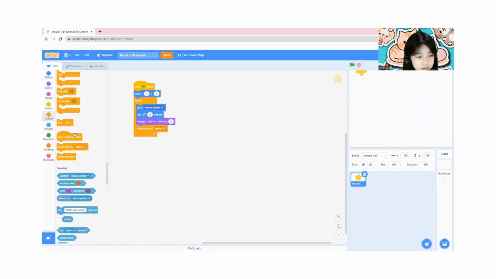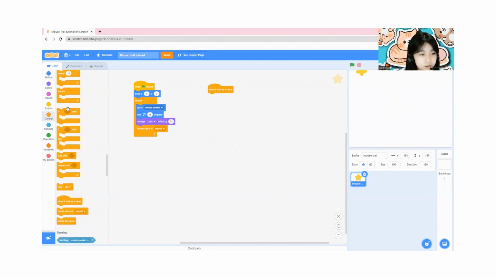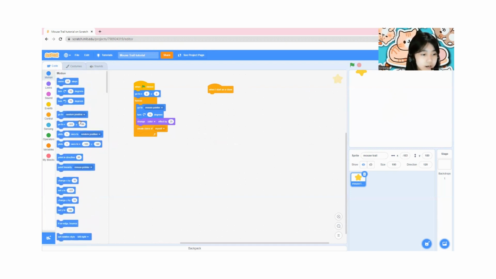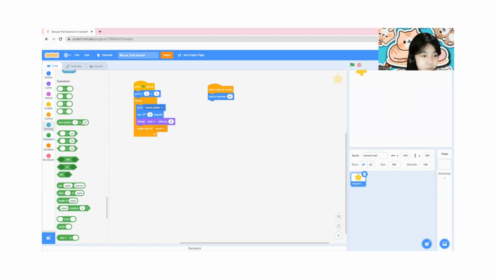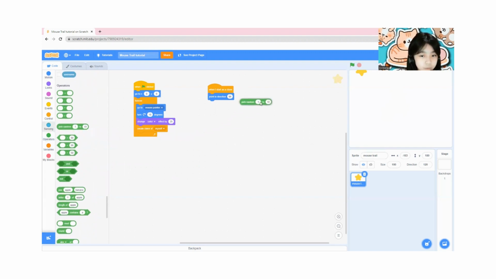So, let's drag out a When I Start as a Clone. What should we put inside? We can go to Motion and drag out a point in direction. Not 90, but we can use a tool. It's really useful. It is in the Operators. This green block, pick random. So we can get it pick random 1 to 360. That should work.